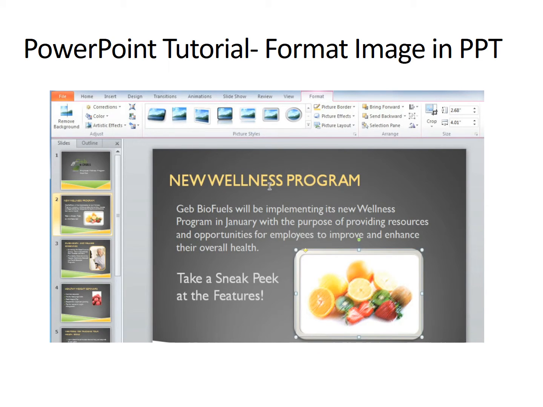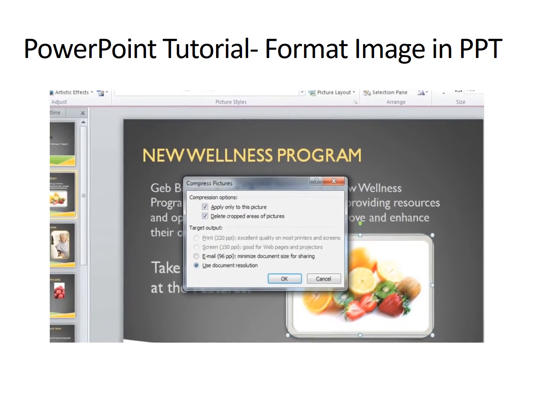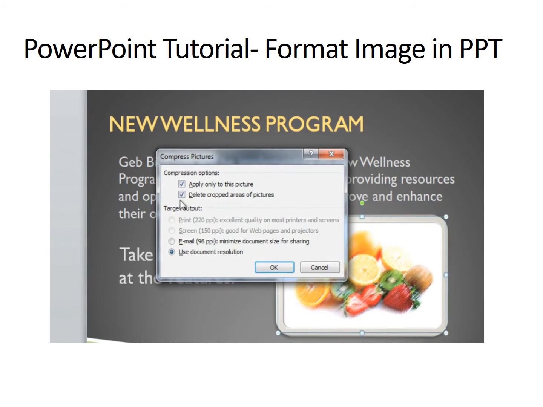With all of the pictures in this presentation, the file size is probably pretty large, and that might be a problem if I want to email it to somebody. To fix that, I'm going to compress the pictures. In the Adjust group, click the Compress Pictures command. And here you have the option of deleting the cropped areas of pictures and also changing the target output.